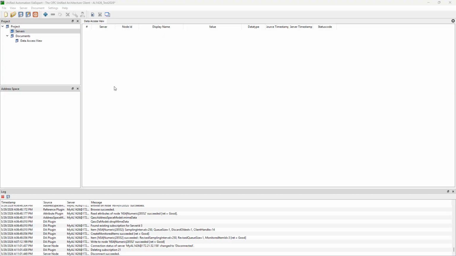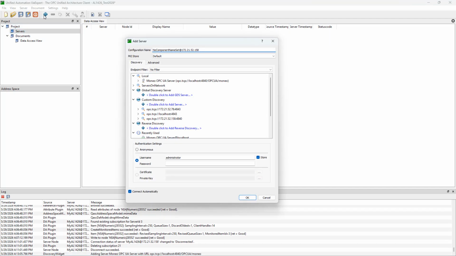Okay, let's jump into our first example here, which is a UAExpert setup. I have a new project here. When we first come in here, we go up to the plus button, and it's going to say Add Server.